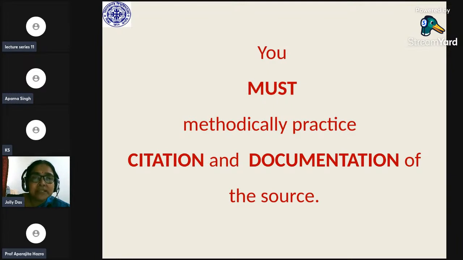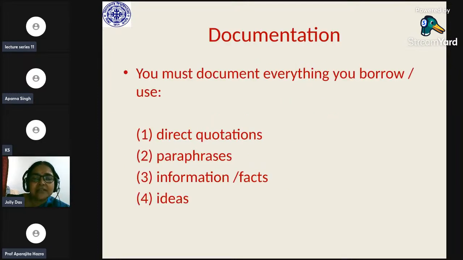So we must methodically practice citation and documentation. Citation is in-text citation, that is mentioning the source from where I have taken an idea or a quotation, and to document it in the list of works cited. Then I am absolutely safe. And just let me tell you in passing that when teachers evaluate the essays, they always look at how you have resorted to citation and documentation. This carries quite heavy marks during evaluation.